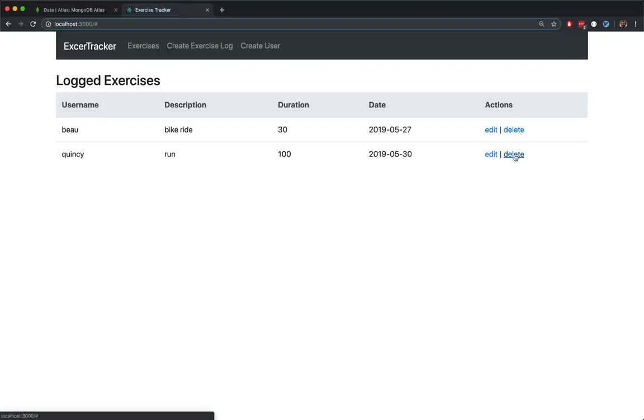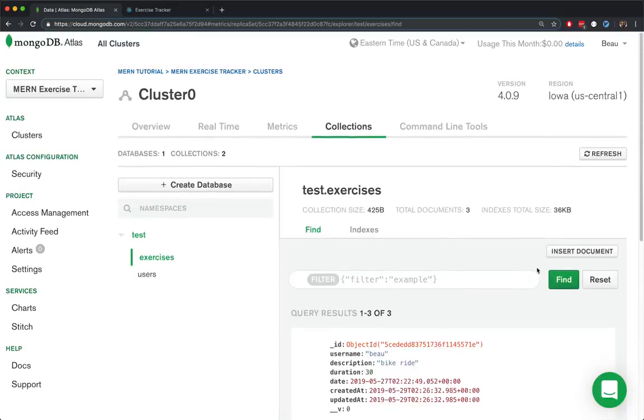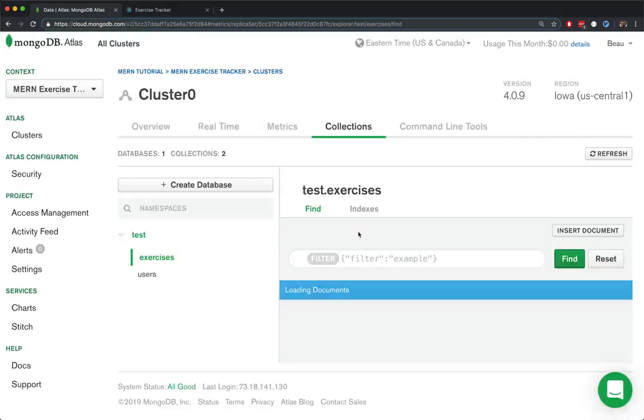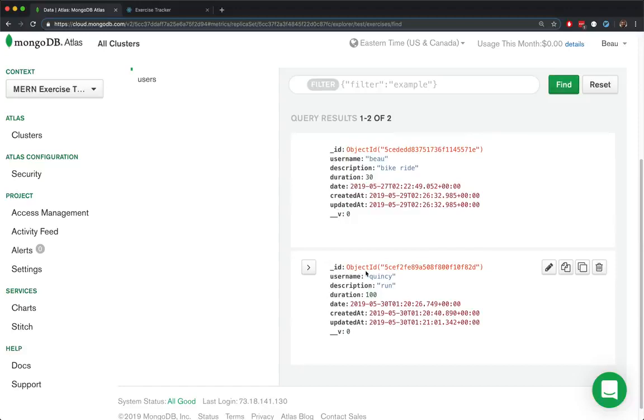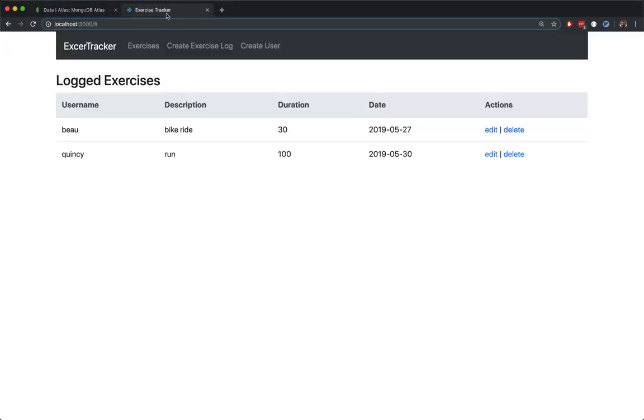But now we're going to try delete. So if I click delete, it deletes from our table automatically. And let's go see if it got deleted from our database. Refresh here. And it has been deleted from the database. We just have the 2 items now. So now this app is completely complete.